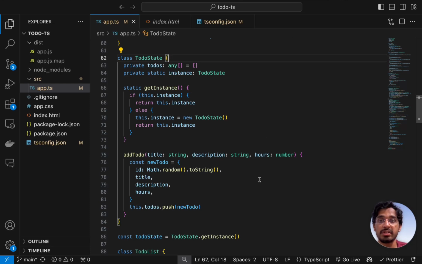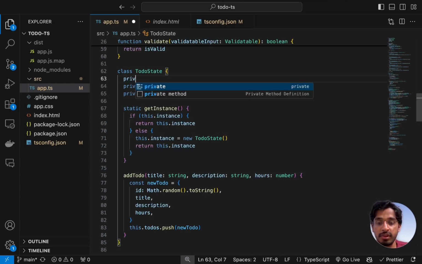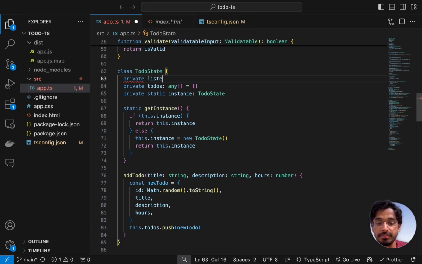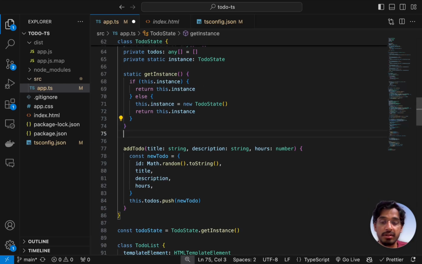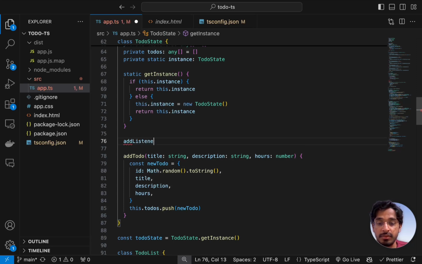Let us create another private field called listeners, which is going to be of type any. Later we are going to fix this, so this is just temporary. This is going to be an empty array. Now we can go ahead and create a method called addListener. We just need to call this particular method when whichever class needs to subscribe to this particular state, and then we attach a listener to it.